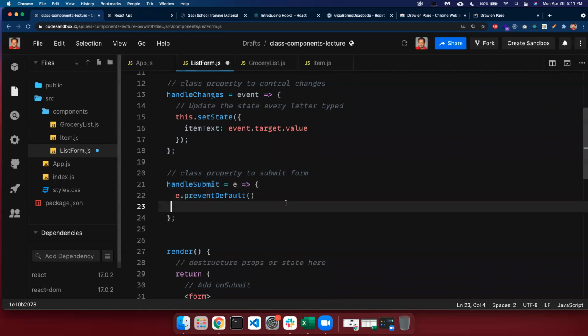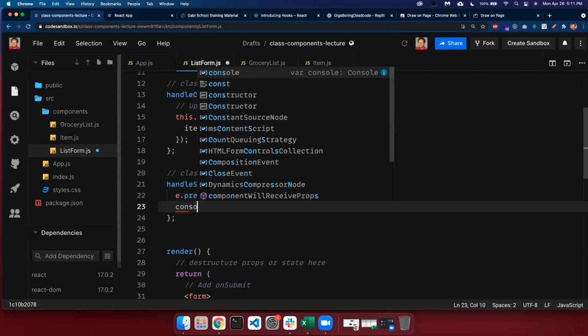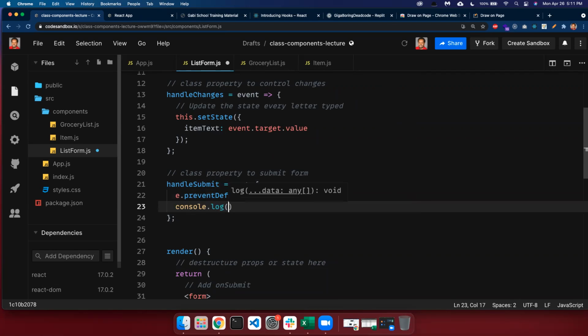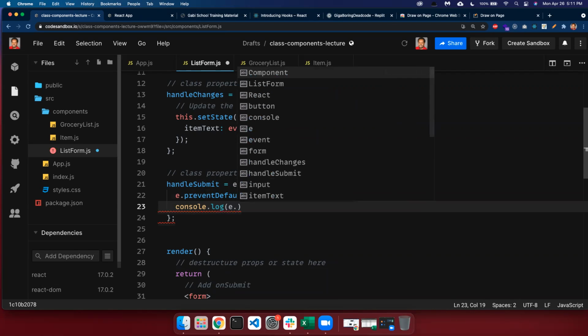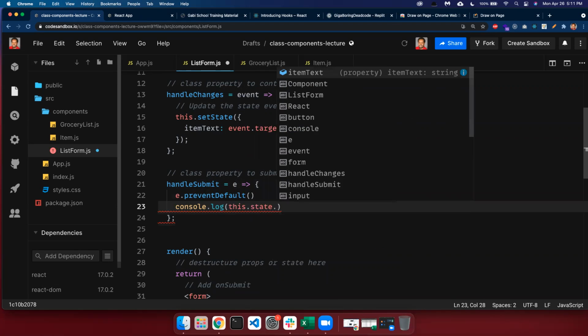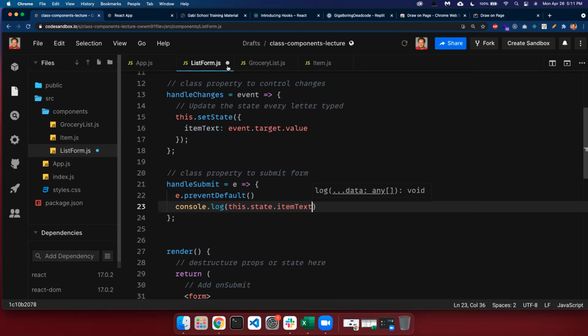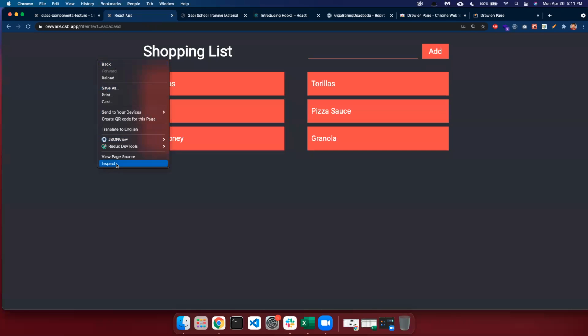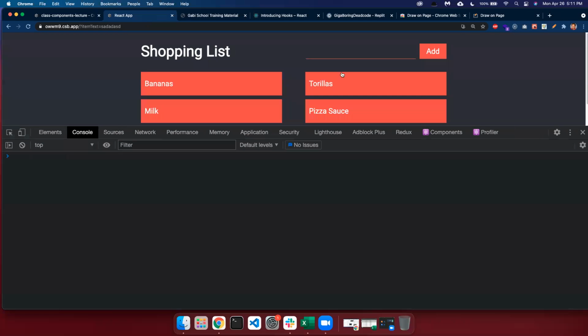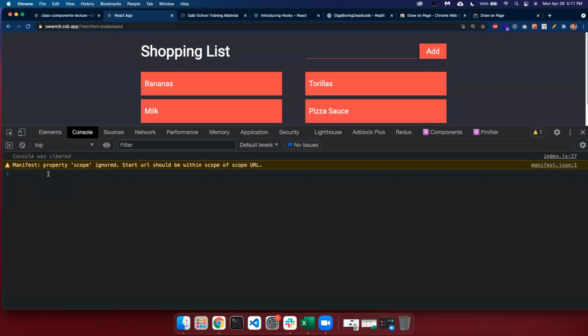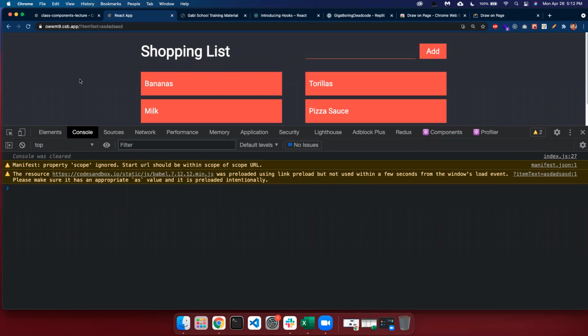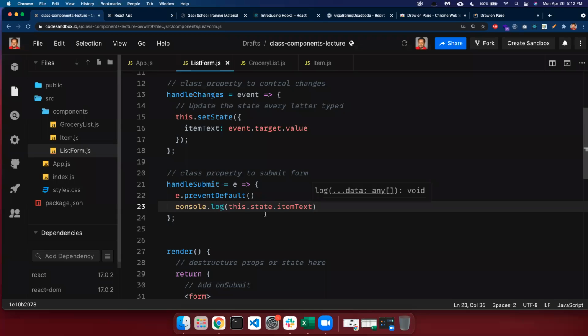The function. So now we could just say here console log, we'll say something like this dot state dot text. Every time we submit that, we should have it. So console log here, clear, add something here, and then submit. Still refreshing. Let's see if we did it correctly. Prevent default. Okay, I think I spelled it correctly.